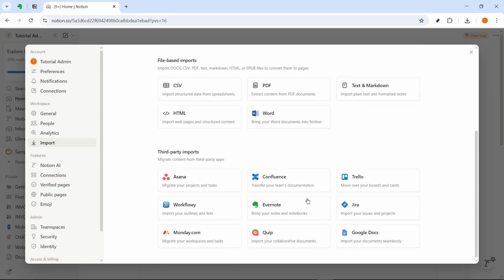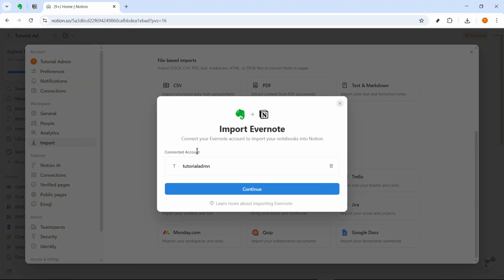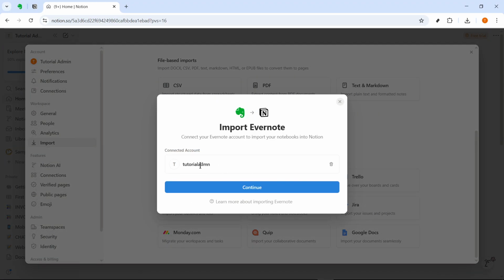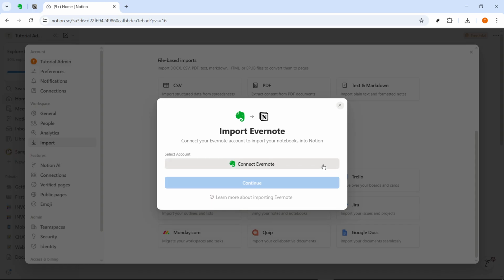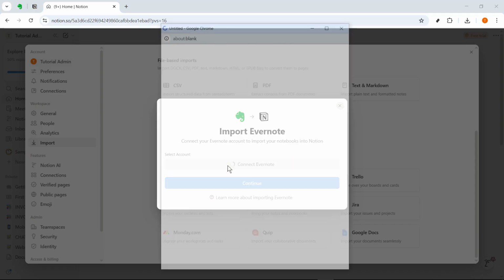After that, you'll see a list of services you can import from. Scroll through the available options and choose Evernote. As soon as you select it, Notion will begin the connection process. If you've connected an Evernote account before, you may be able to select it right away. If not, click the option to connect Evernote.